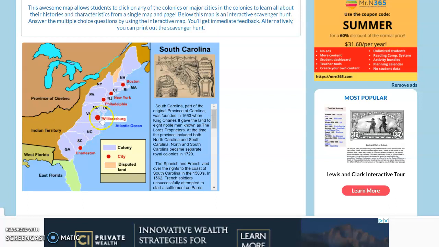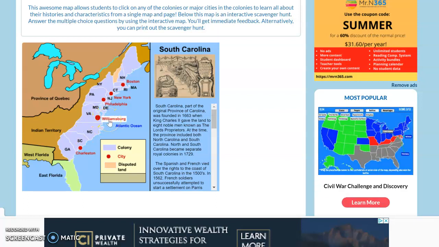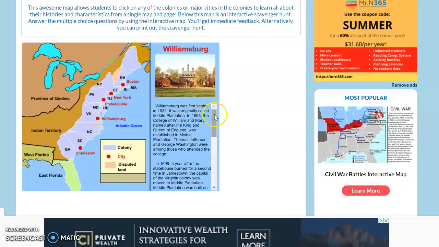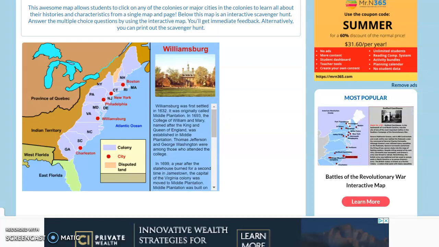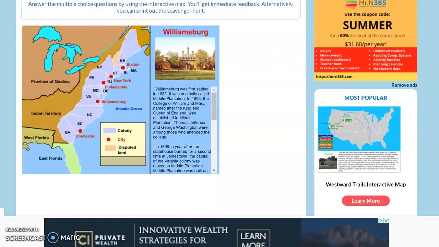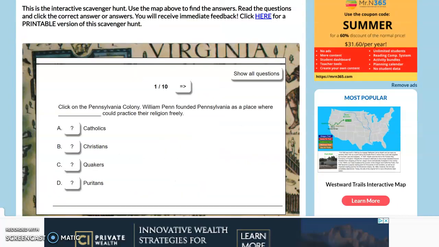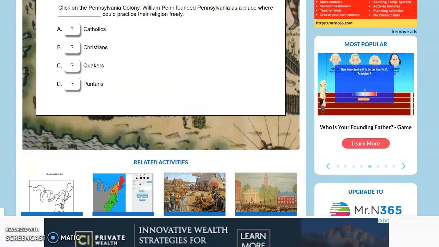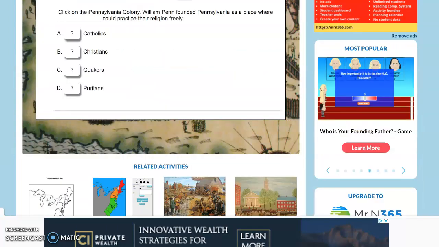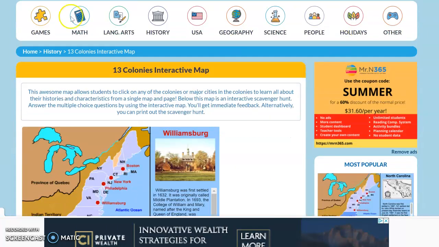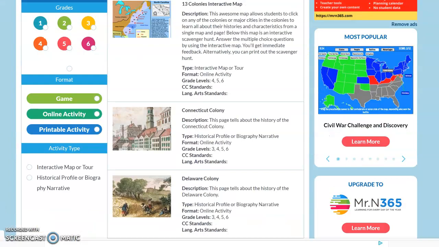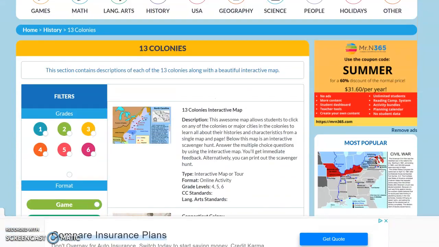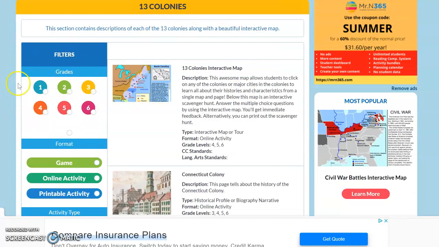And not only the states, there are also cities. So I'm going to click on Williamsburg. You see, there's so much information that you can read over. And yeah, I think the interactive maps are a great thing to look at. There are also some questions and related activities that can be really helpful. So I'm going to click back and look at the other categories. There are some other categories right here. And right here, they have the filters and grades.